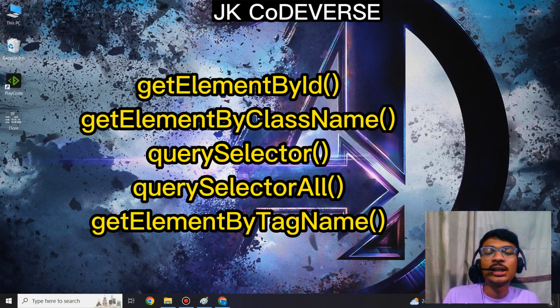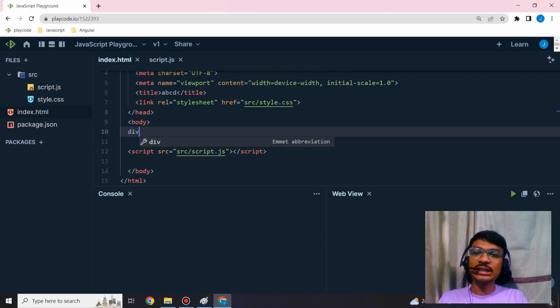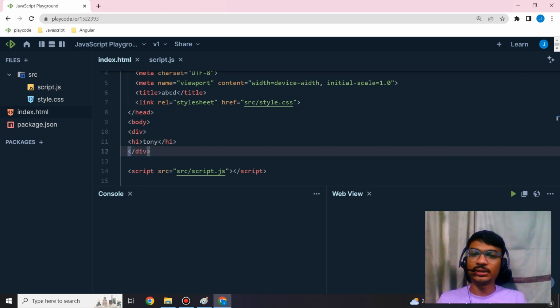Hi learners, I'll be explaining some of the access methods by using parameters like ID, class name or tag name. Okay, let's get some knowledge. For that, I'm using a div tag. Within that, I'm writing a header, let's call it Tony, and we have a paragraph.